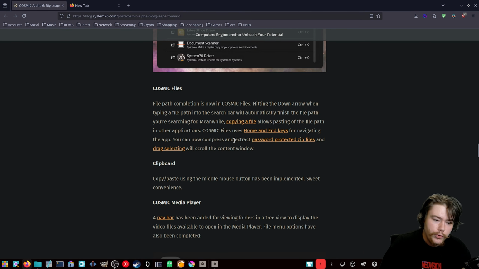And when it comes to navigating Cosmic files, it is now a little bit easier with some extra keys for navigating. So the home and end keys can now work in Cosmic files, which for me, I have a 60% keyboard, so I don't think I'm able to actually use the home or end keys on my keyboard. I think I may be able to do it with a layout in the keyboard software, but for right now, I'm not able to use that, so I'm not able to show the navigation off.